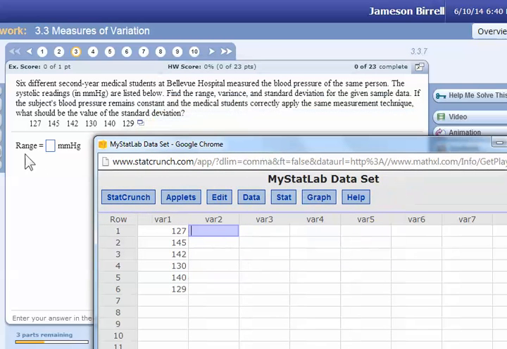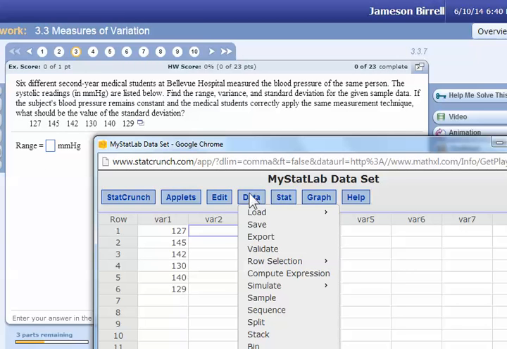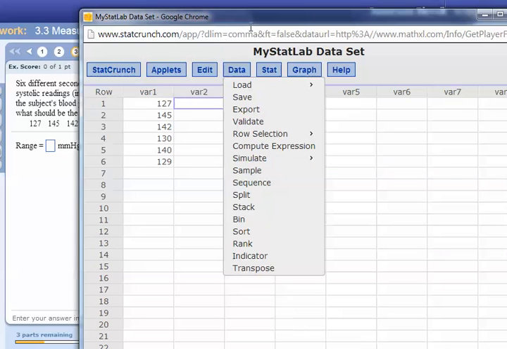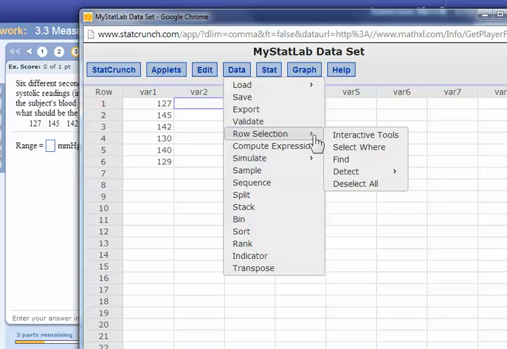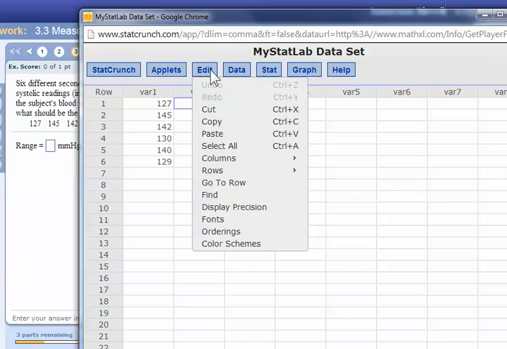They ask me for the range. Well, it's kind of hard to tell what the range is when it's not sorted. So I could actually sort the data by going to Data. This would be a column selection. So let's see here. It says row, and I do not see my column selection. So let's see. Oh, there it is, column.